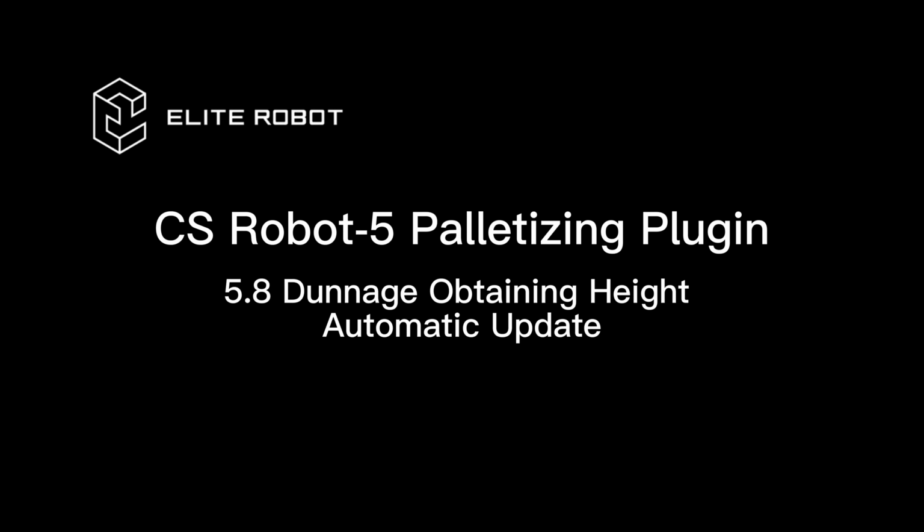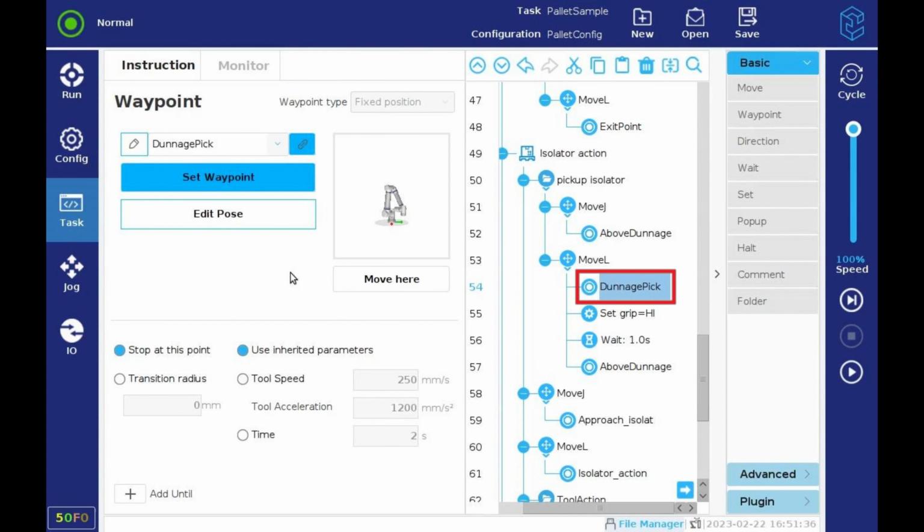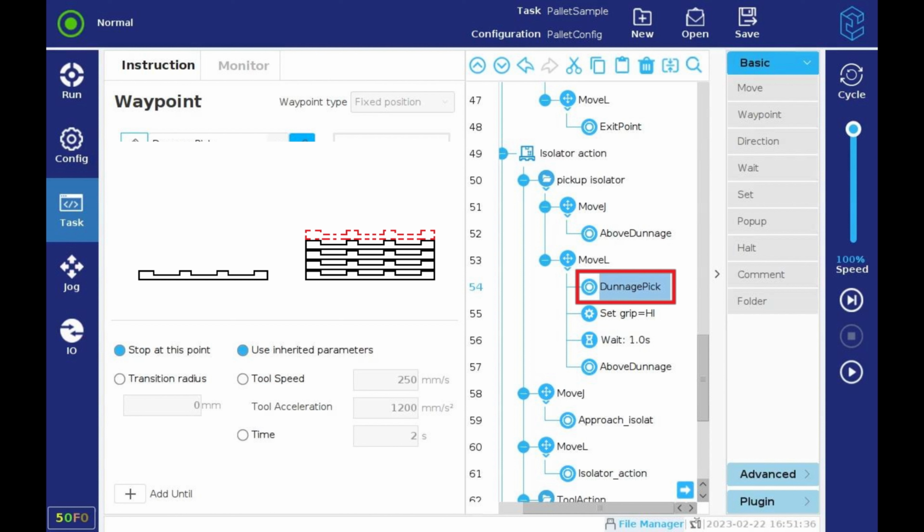Section 8. Dunnage obtaining height automatic update. In some heavy industrial factories, there won't be any equipment to raise the dunnage up to a fixed height. So when a dunnage is taken, the next dunnage obtaining point will be lower. Therefore, the robot will need to lower the dunnage obtaining point according to the current layer number of the palletizing process. This video will use the obtaining point of the dunnage, which would be placed under the first layer, as a reference.